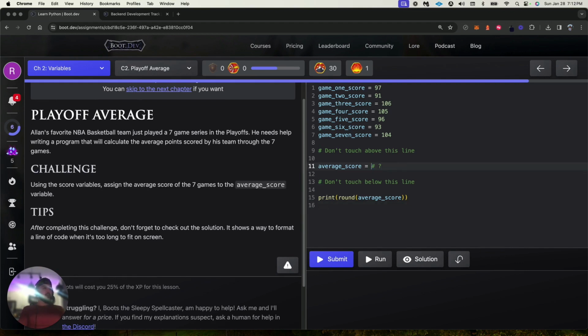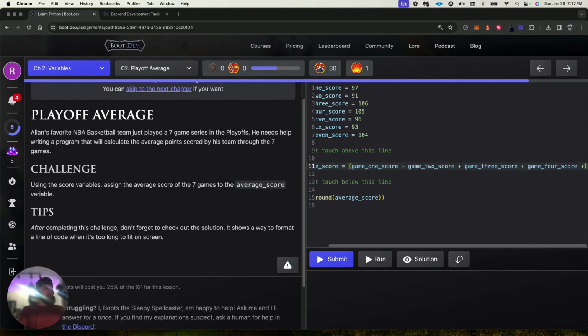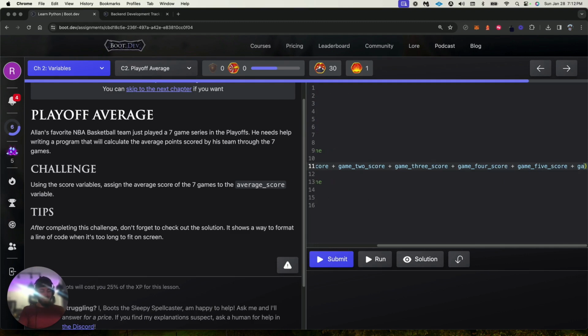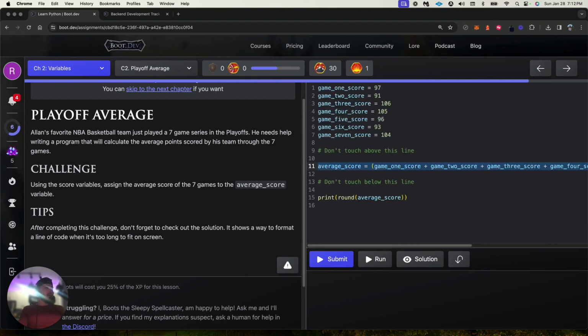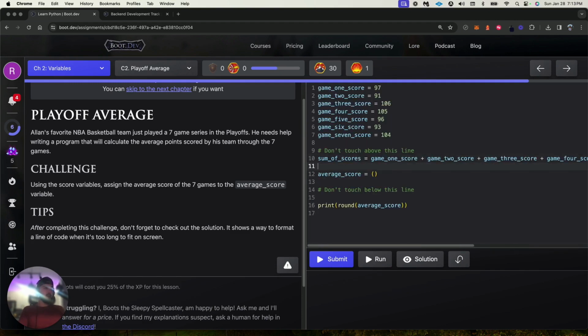Average score. What we could do is keep it easy. Game 1 plus game 2 score plus game 3 score plus all of our game scores, right? I had to reread it. Game 5, that's funny. Game 6 plus game 7, right? We can actually make this a sum of scores. This is kind of fun, right? We don't have to do this, but there's a lot of ways to cut the pie. You could do sum of scores divided by total games. I think that'll work.